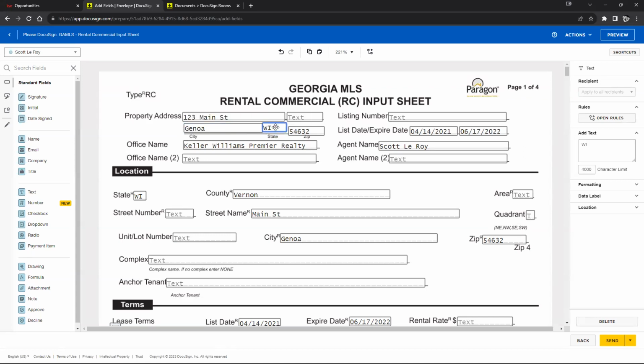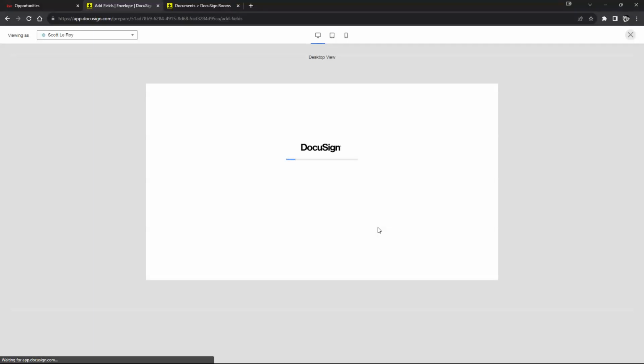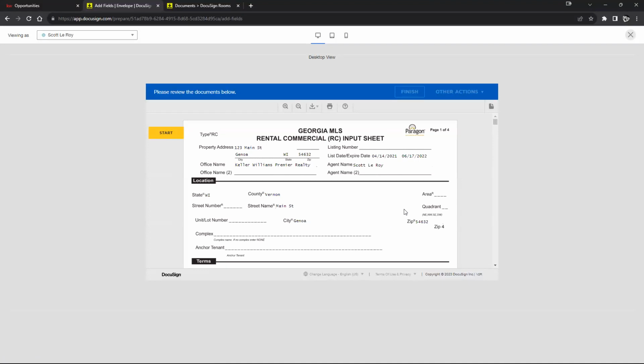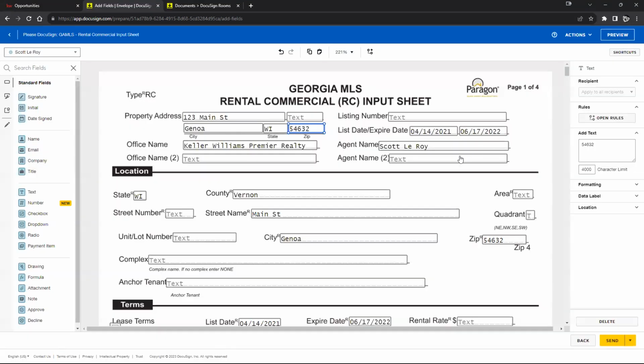And once we're happy and satisfied with this, see, here we go. We can adjust this ever so slightly if it's covering up some of that information. There we go. We can preview one more time. And this is why it's super important to preview. Just make sure that nothing is overlapping. So now we have city, state, and zip. That looks a little bit better. Office name, that looks great. May need to adjust the agent name to be a little bit more readable, but yeah.